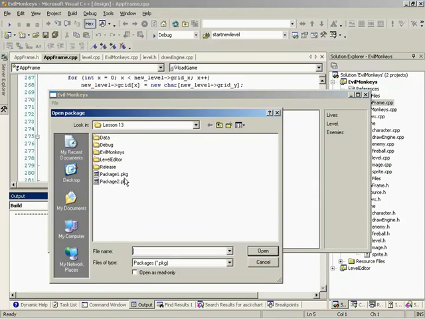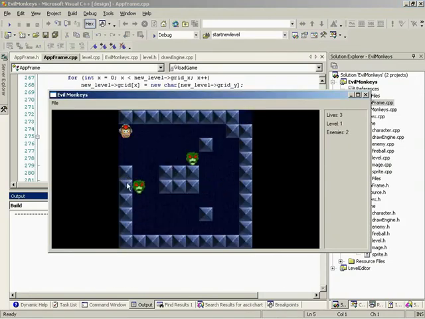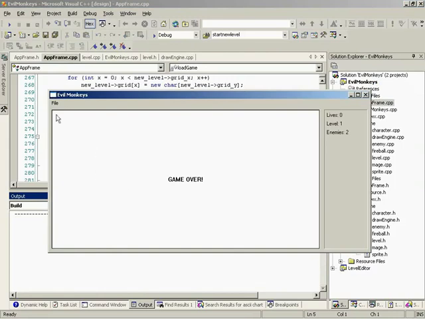Remember, we have these package 1 and package 2 that we created in the last lesson. Let's go ahead and see if these work. Ooh, check it out. Run for your life. And we set a speed that's actually pretty high as a default. So it's going to be pretty impossible game to win. Game over. But so that works.